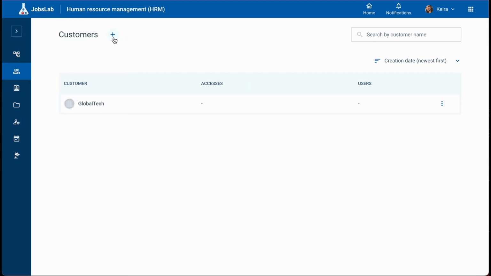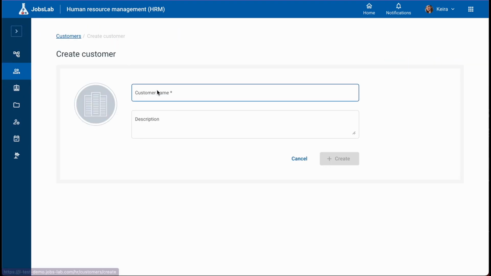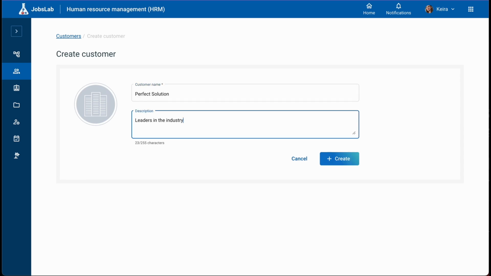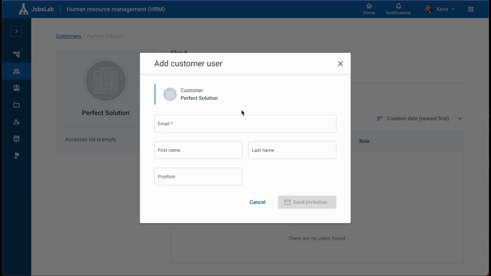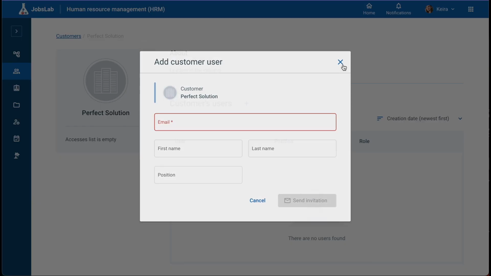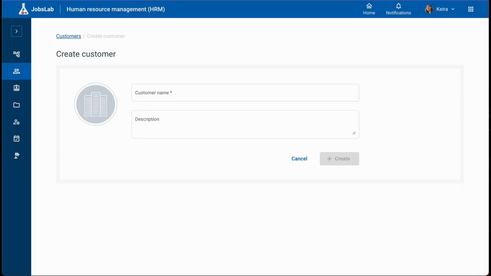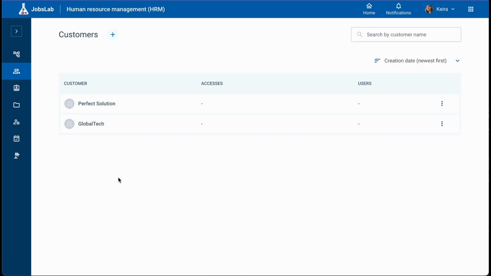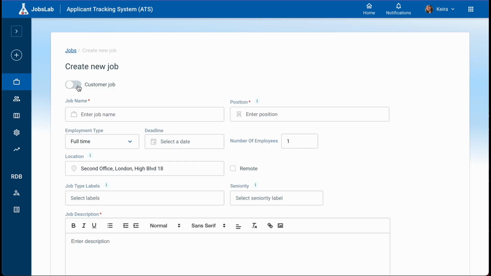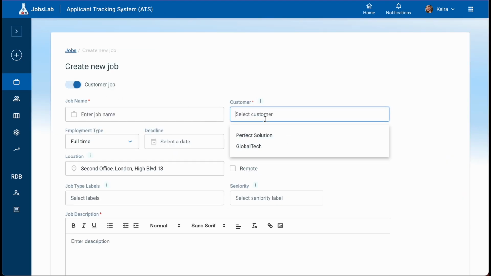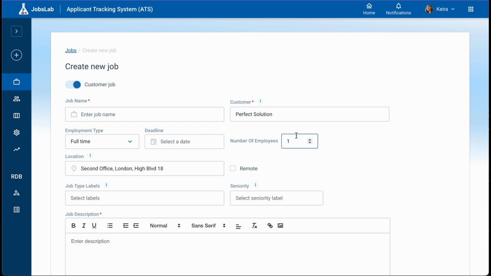Click button to add a new customer. Give a name and description. It's already enough for job creation, but you can add customer users as well. Fill in email, name, surname, and position. I'll show you on my previously added company how it looks like. When we return to job creation page, we can select our newly created customer.